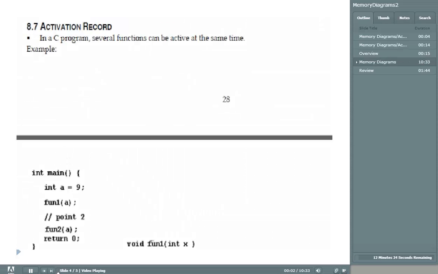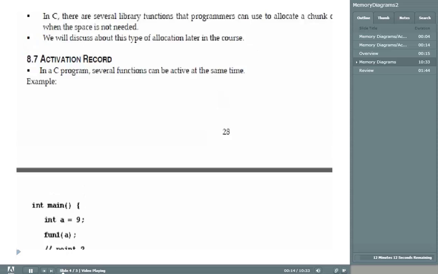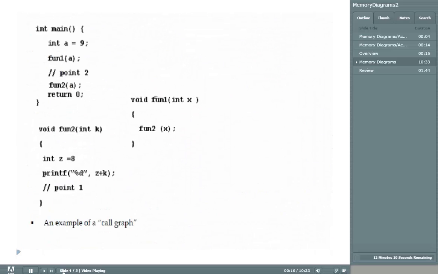Now that we have a grasp of the different types of memory, we can proceed by studying activation records. An activation record records all of the functions which are active at any point in a program's execution. Activation records are sometimes called memory diagrams because they clearly show what memory is being used at any point in the program's execution. As a gentle introduction to activation records, we can consider call graphs.